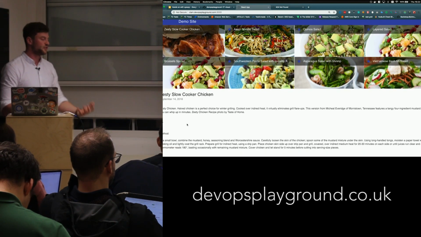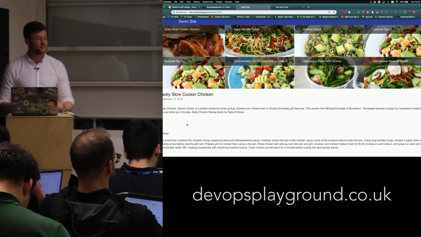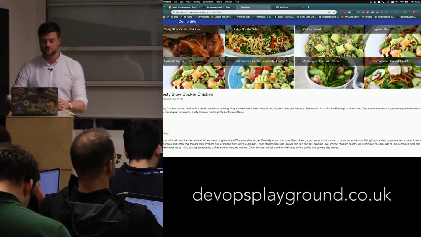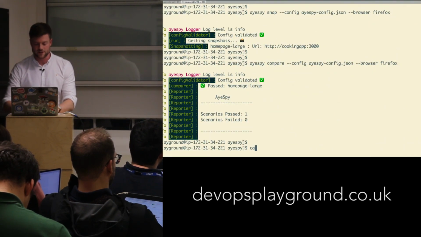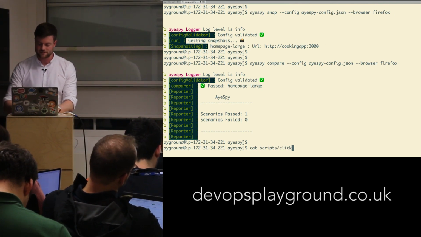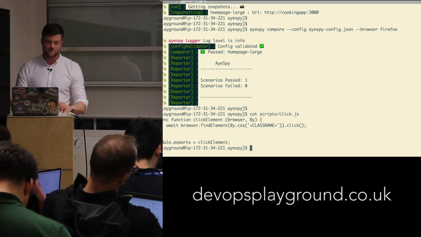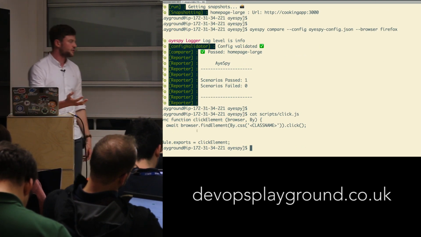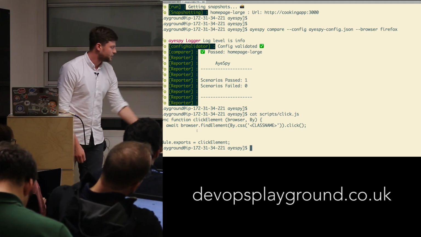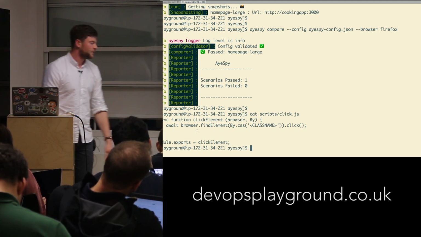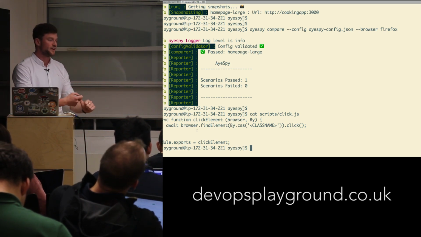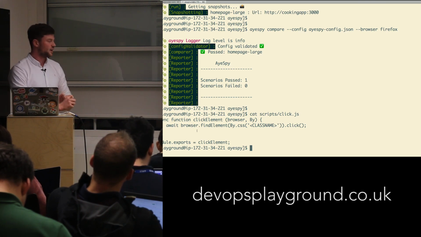Now you can do this inside a whole new scenario or inside the existing scenario, it's up to you. But the way we do that is to link to a script, which you will find inside your scripts folder. I think it's called click. And this is just a bit of JavaScript that uses the Selenium browser object to go ahead and click on an element. So for this scenario, you have to update both the script file as well as the AyeSpy config JSON.